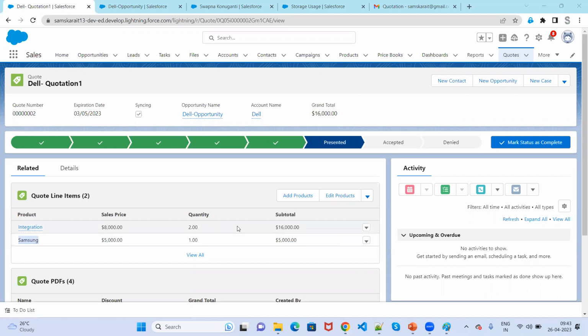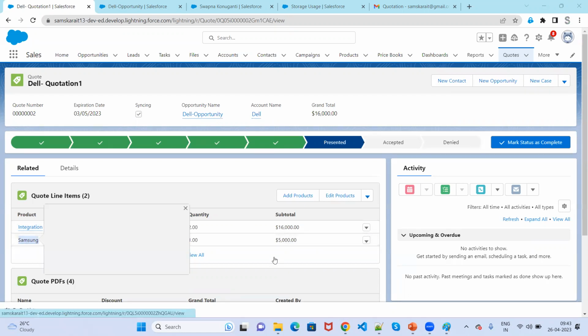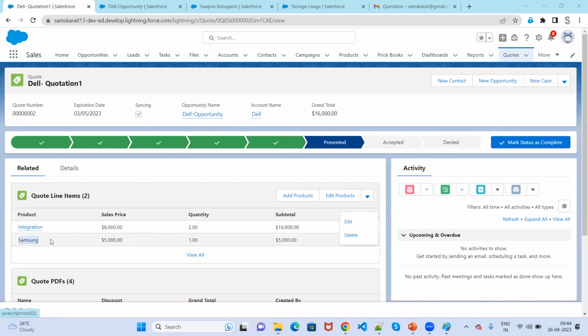till this point, is everybody clear? Integration, adding the discount part. Yes. Okay. Now, next thing I'm doing is going to the quote line item, which is the Samsung. And here I'll click on the edit.